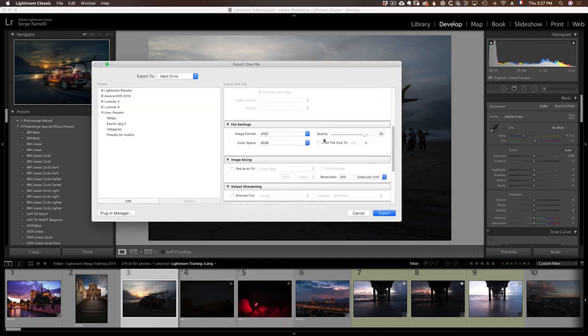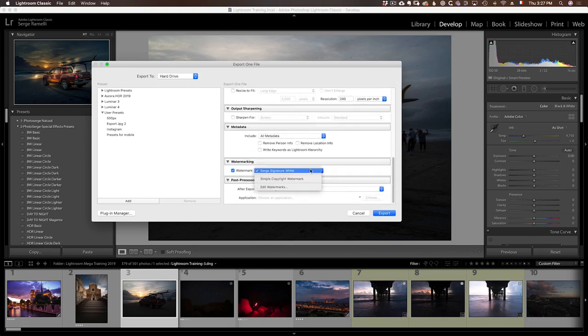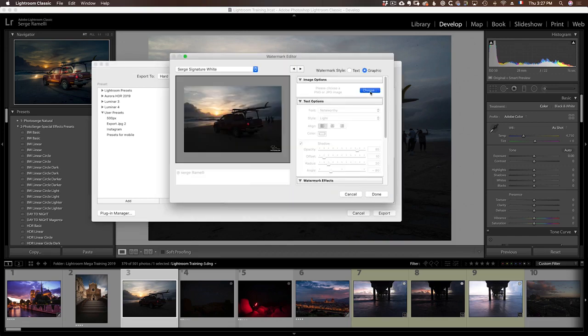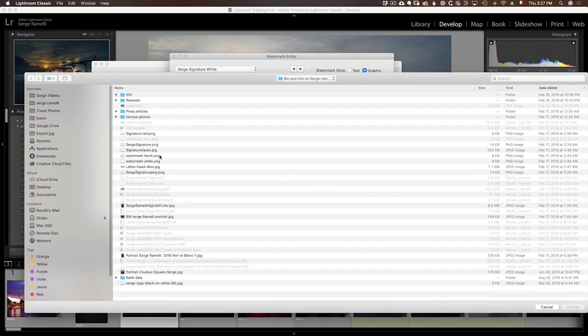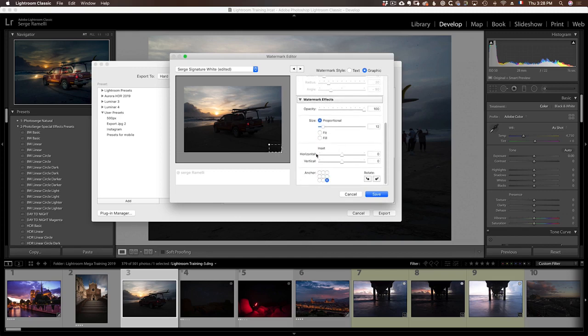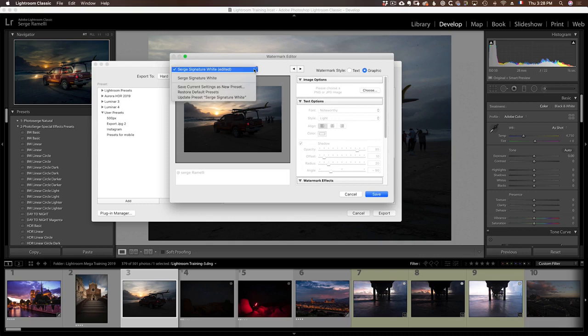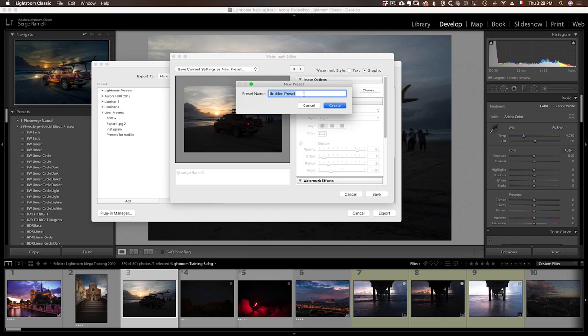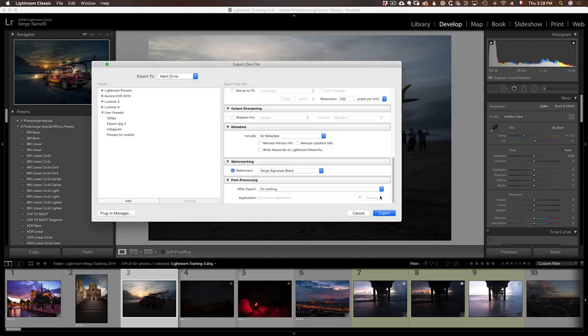All right. And I can say, I'm going to create another edit watermark. I'm going to choose the black one. Remember, I had a white one and a black one. Depending on the photo, maybe you want to use a black one, which is actually not the case here because it's really bad. You can see here it says Serge White edited. I'm going to say save current setting as a new preset, and I'm going to call it Serge signature black. Okay, done. And now when I export, I have the choice between white and black.